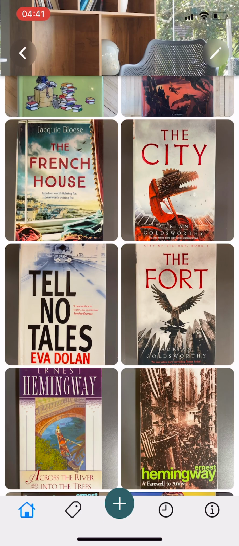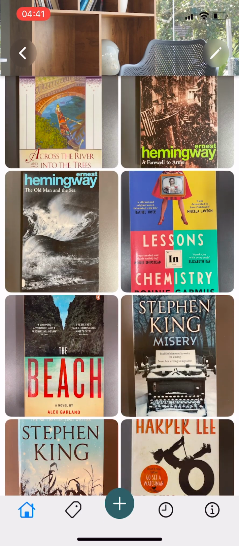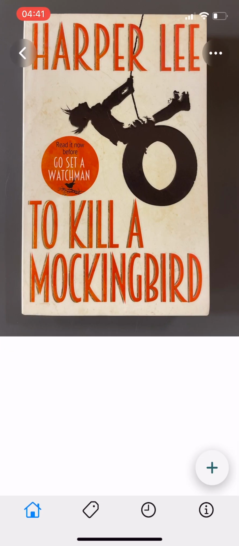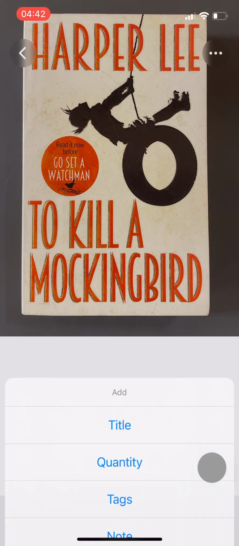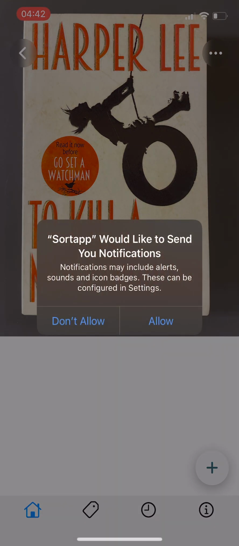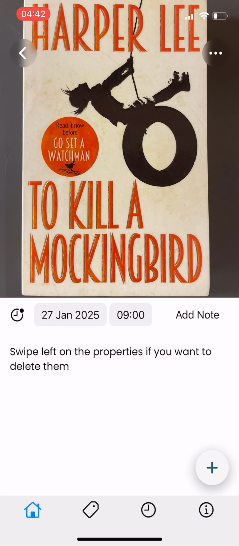The last feature I want to show you before we wrap up is reminders. I've borrowed this book from the library, and it's due to be returned by March 3rd. I'll set a reminder a few days before the due date to make sure I don't forget to return it. Tap Plus. Select Reminder. For reminders to work, allow notifications to get reminders from Sortapp. The reminder is added. By default, it's set to 9 a.m. tomorrow. Tap the date to adjust it.